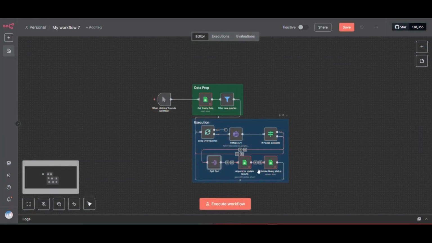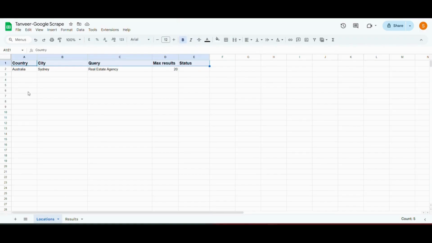Then it's going to append to another sheet, the results, like what is the customer name and everything. Now I am going to show you the sheet also. This is the first sheet, where the location and everything is. Like, I set up Sydney. We have to get the real estate agency details, real estate agency business, and the maximum results is 20.